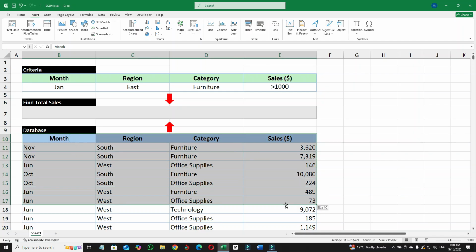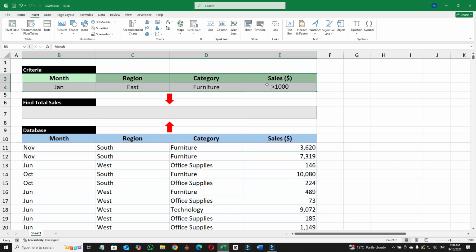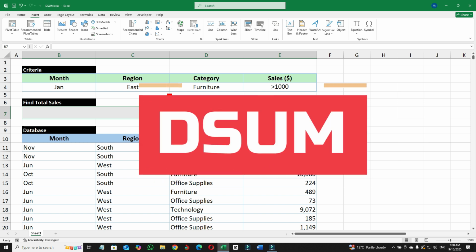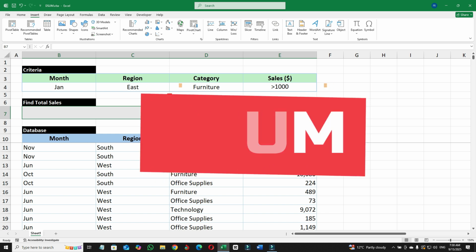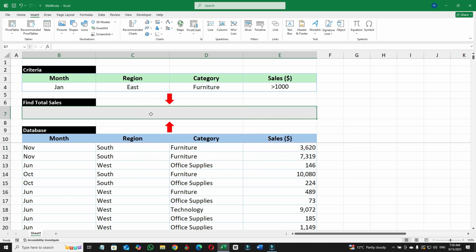Here is our sales database having 10,000 records. While this is the criteria having 4 parameters, we want to calculate total sales based on this criteria. So let's do this. We will use DSUM function, which is the database function, very dynamic and easy to use.